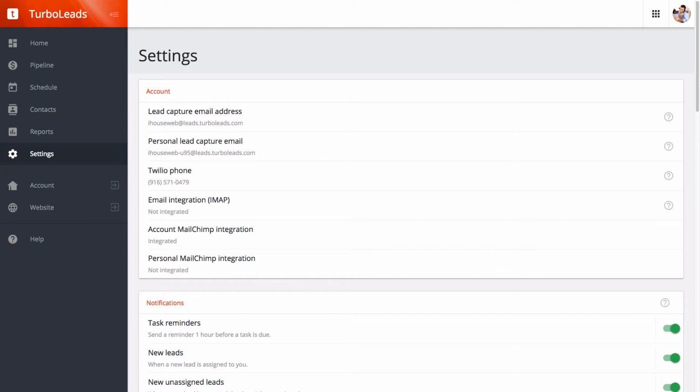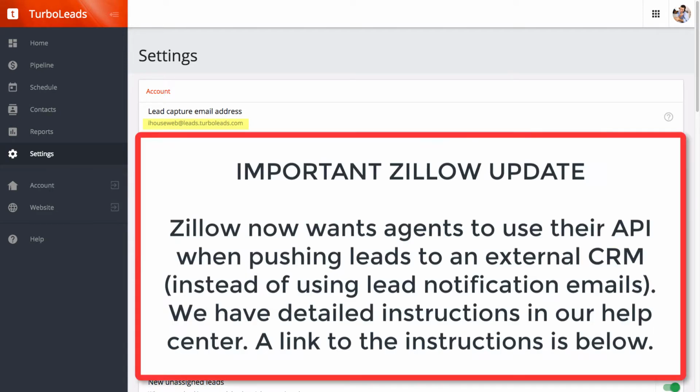If you have one of these external lead sources and you want to pipe those leads into the TurboLeads CRM so that you're able to manage all your leads in one place, it's very simple. You're going to take this lead capture email address and start sending your lead notification emails to it. We already know how to parse the notification emails from Zillow and many of the other major lead sources to extract name and contact info.